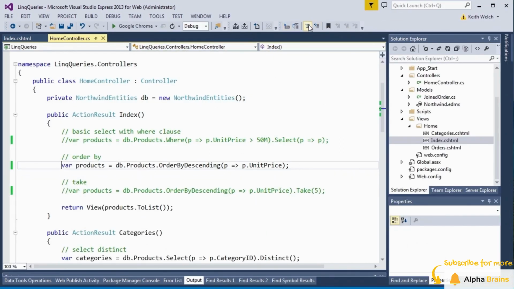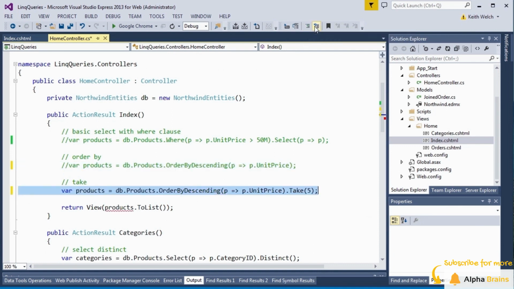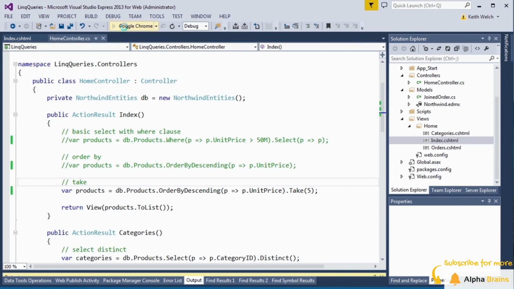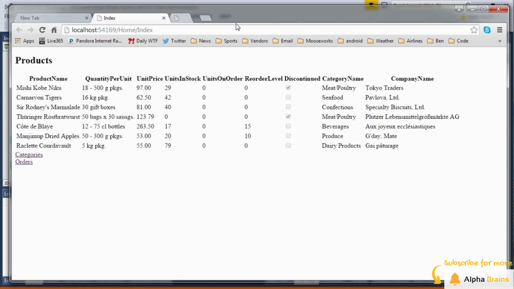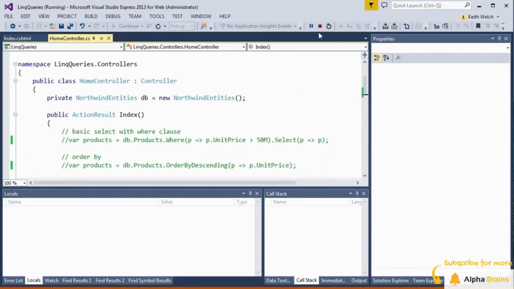For our last run on products, we'll do a take. The take is basically a limit. So we're going to take the top 5. We're going to use that order by descending on unit price, but we're only going to take the top 5. So this will effectively give us the top 5 in unit price. And there we go. Just 5 records in descending order by unit price. Okay, so there are our products.